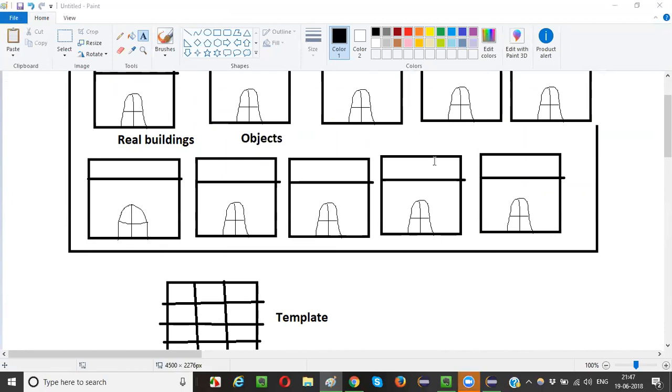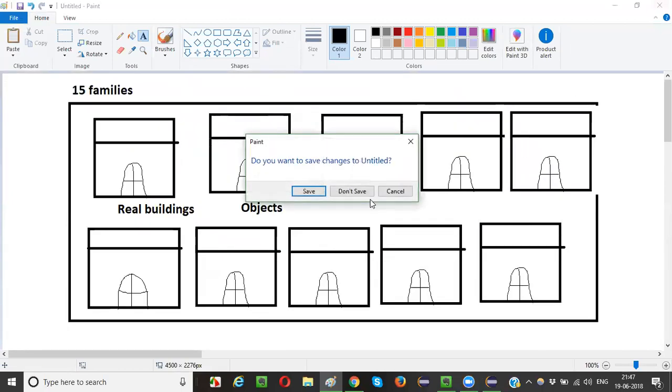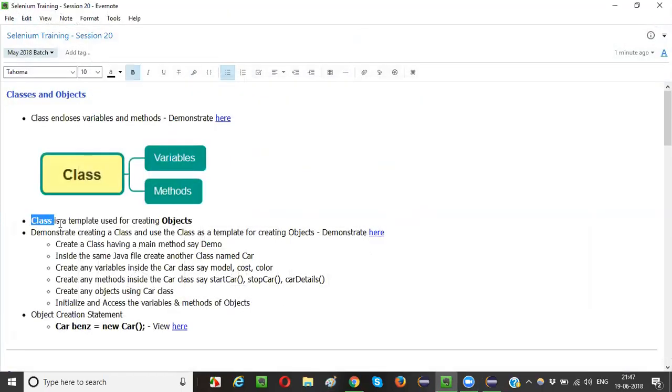Fine. Now we understood, right? At a high level, what is a class and what is an object? A class is a template using which objects can be created. Any number of objects can be created using the same template called a class. Okay. So that's about the theoretical part.